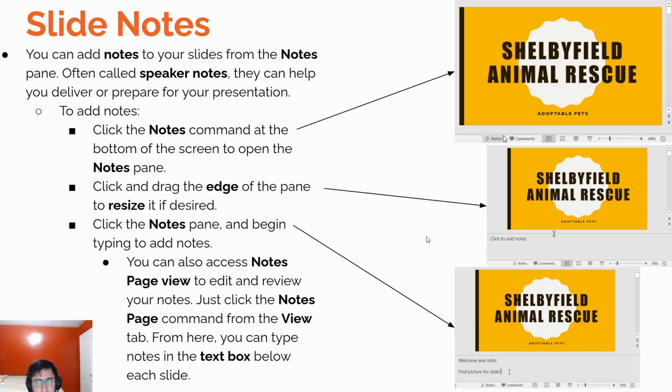Then we have slide notes. So right here we have the Notes tab, right? They're often called speaker notes, and we can use them to store notes for our presentation, right? And if we have another monitor, then that monitor will display these notes in the presenter view, right? So we can make references to them.